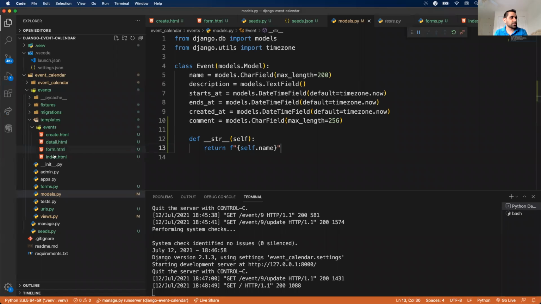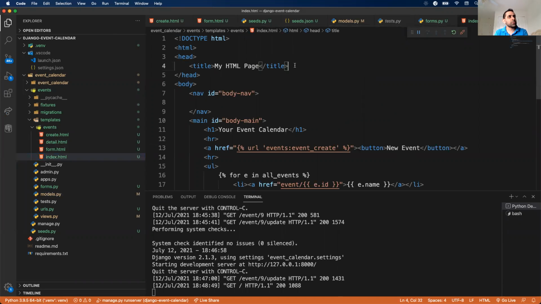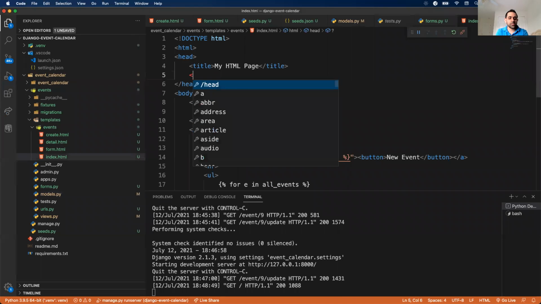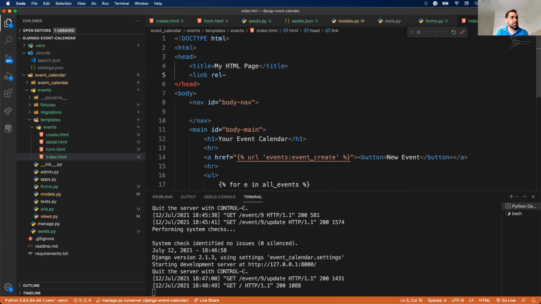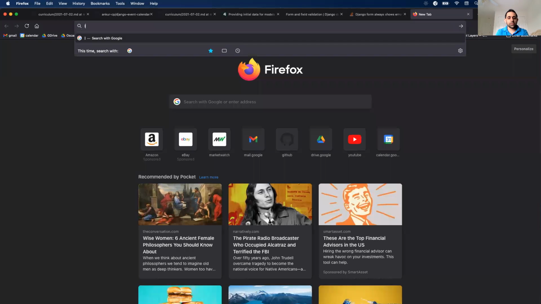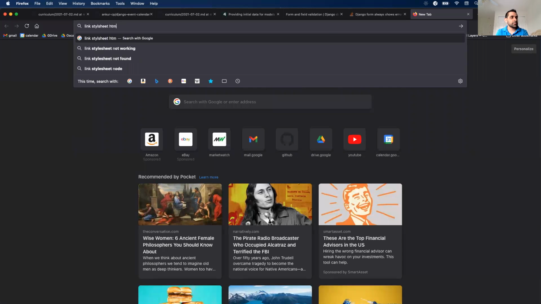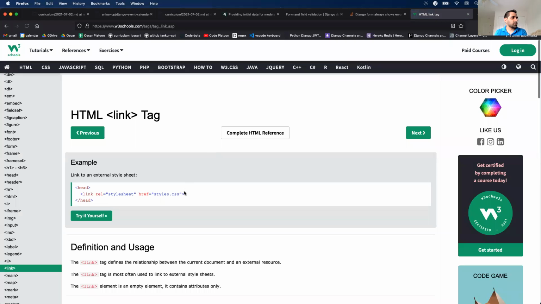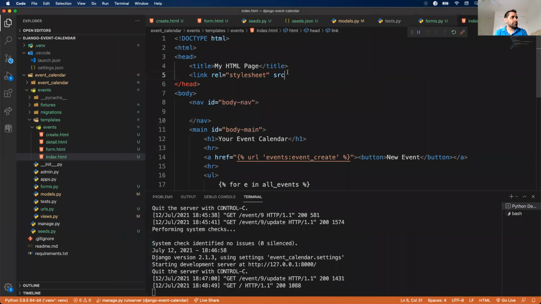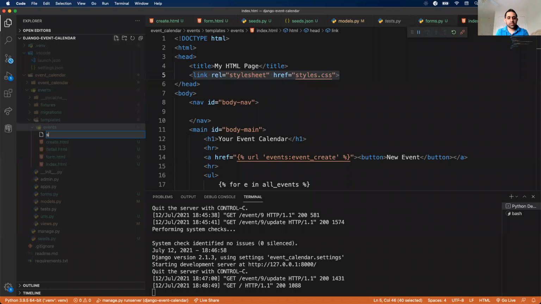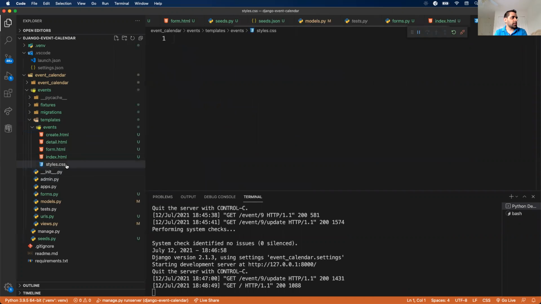Let's go to my homepage. Normally, when we want to add CSS styling, we need to link to a style sheet. So we do link rel stylesheet, and then, what is it? SRC, I always forget. Href. All right, simple enough. Normally in the past, when we want to link a style sheet, we just do something like this. So let's create a style sheet here, styles.css.